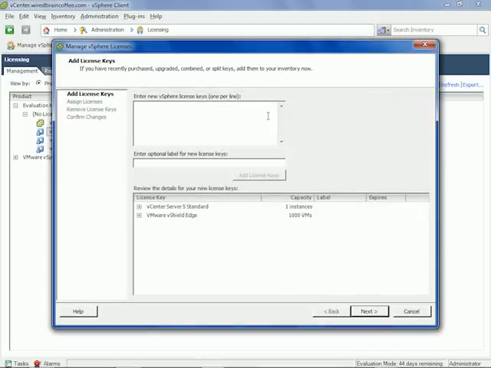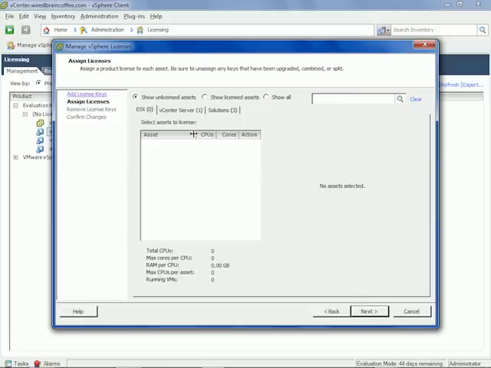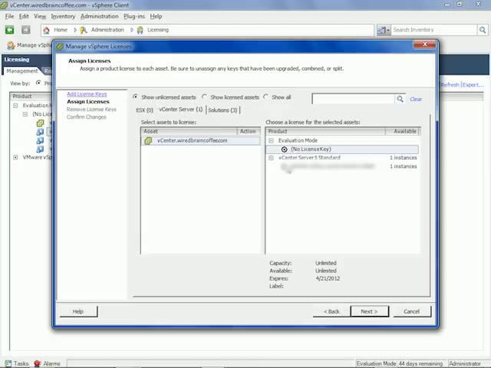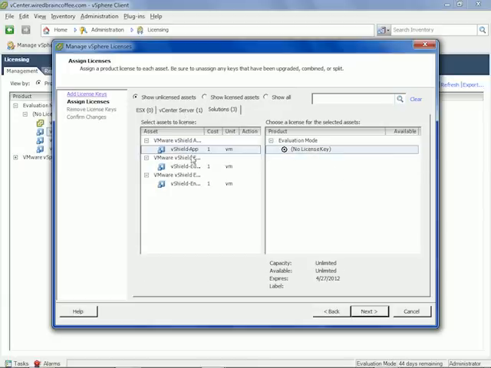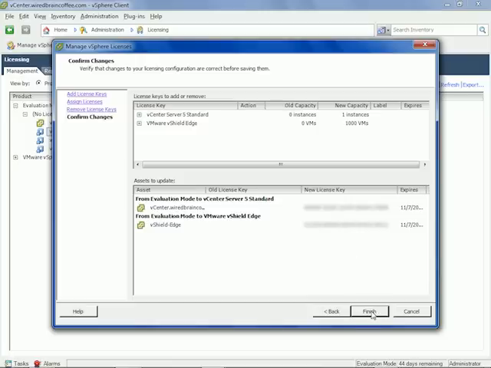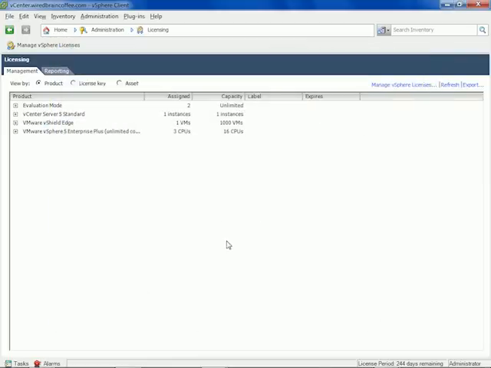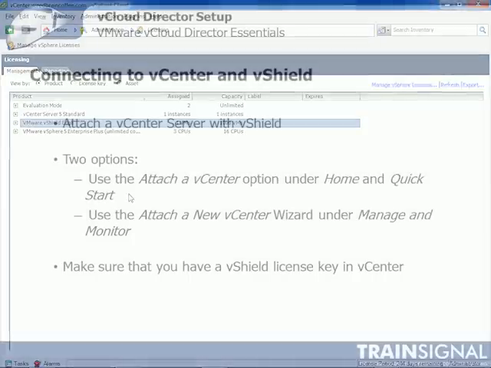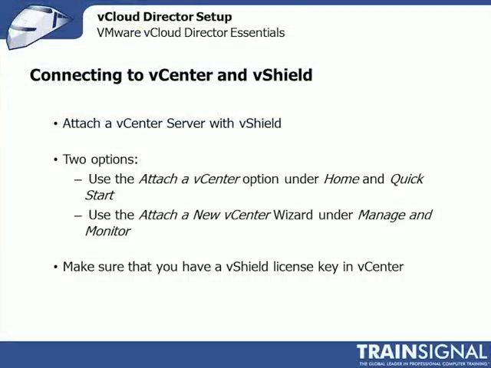All right, so I just pasted in my license keys. I went ahead and did vCenter Server because I had it handy. So I've got one license for vCenter Server and then up to 1,000 VMs of VMware vShield Edge. So I'll click Next here, and then we'll assign these license keys. Let's see, we'll assign one to vCenter Server, and then we'll go into the Solutions tab here, and then we'll assign one for vShield Edge. Here we go. There it is. And then I'll click Next. And to confirm changes, we've got two licenses we're adding. I'll click Finish. All right, now we've got our vShield Edge and vCenter Server all licensed and ready to go. Let's go back and continue the setup of vCloud Director. Okay, we successfully connected to vCenter and vShield.